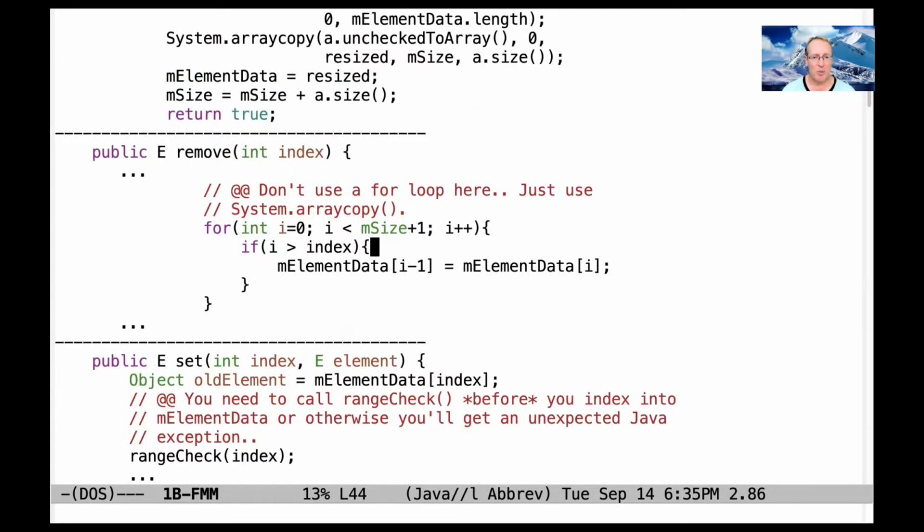Yet another issue, please don't use loops. There's a handful of places where you need a loop. You need a loop for replace all, most likely, unless you do a clever approach that uses Java streams, which you're welcome to do, but it's pretty advanced. You also need a loop for the for each method, but here in remove, you don't need to use a loop. Instead, you want to use the System.arraycopy method. And there's a bunch of reasons for that.